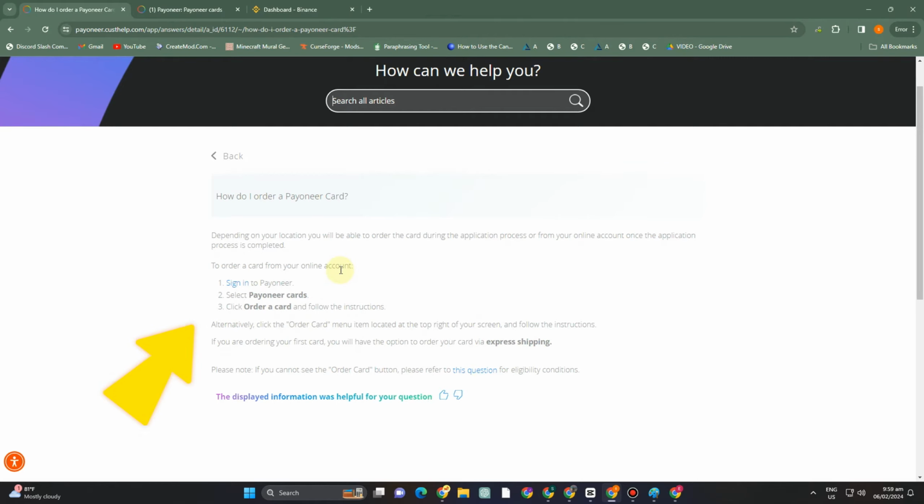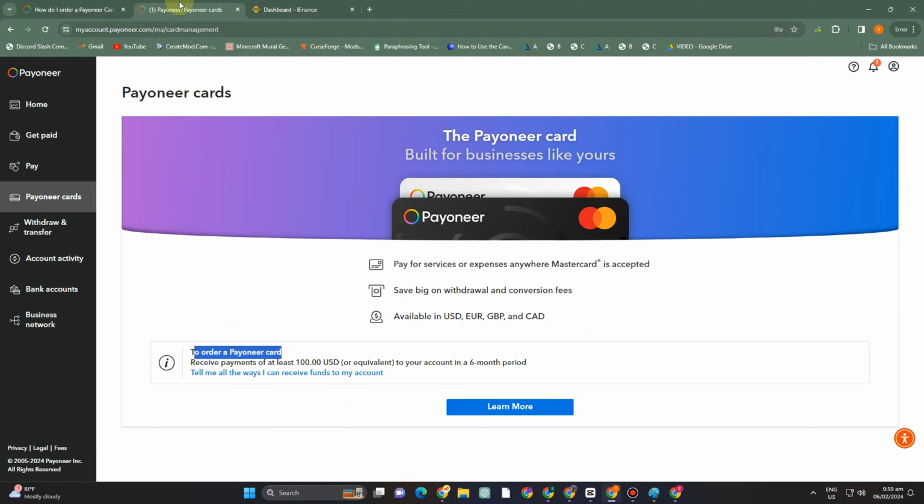So as you can see, this is how you're going to order a card. All you have to do is to go to payoneer.customerhelp.com and you will see here the instructions. So that's it. First is you have to get your Payoneer card.